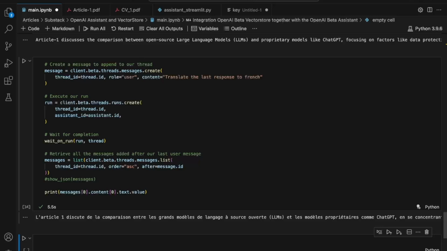So here we created now, using OpenAI Beta Assistant, using OpenAI Beta Vectorstore, combining them, and creating a retrieval augmented generation within a few lines of code. Now let's package this all within a Streamlit application so we can try it within the web.